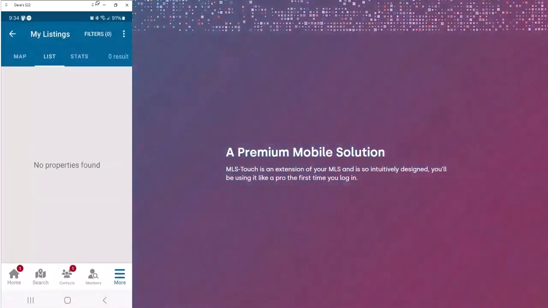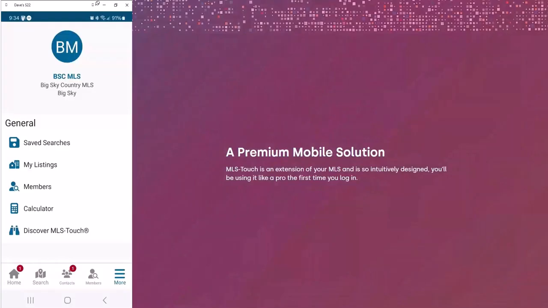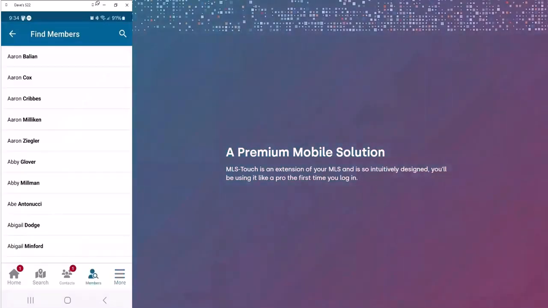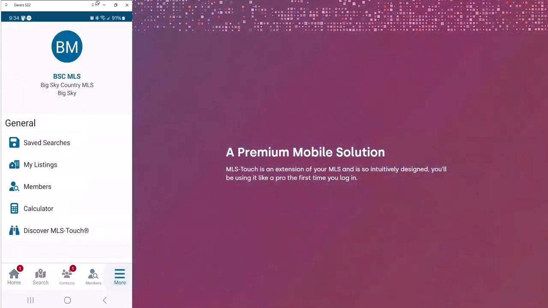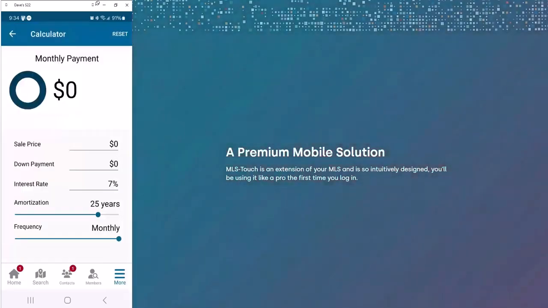Below that, just a collection of your specific properties on the system. I, of course, don't have any to show you, but this is where you'd see them listed here. And you saw this earlier, under Members, just a collection of the roster inside of MLS-Touch. We saw this earlier with a specific property. This is just another access to the calculator. So again, if you do want to see if the property is affordable at different price points, you can jump right to the calculator from the More section, or you can use the in-listing calculator as part of each property.